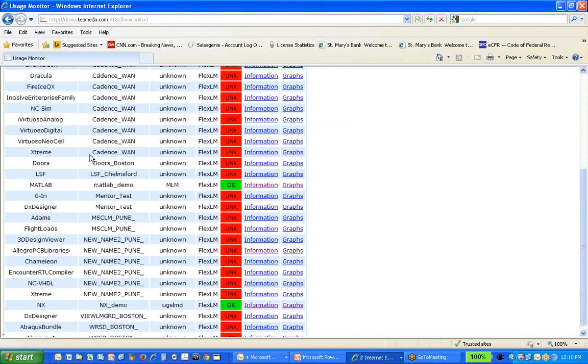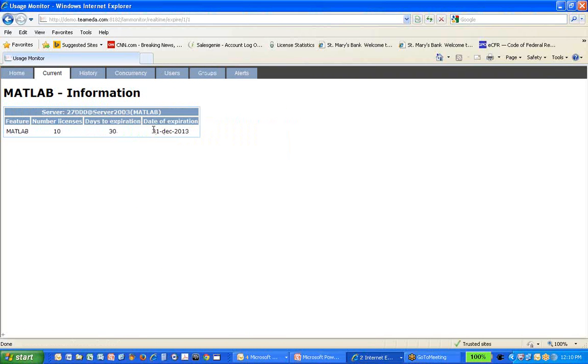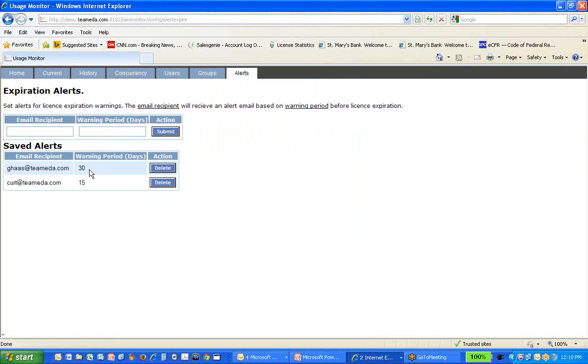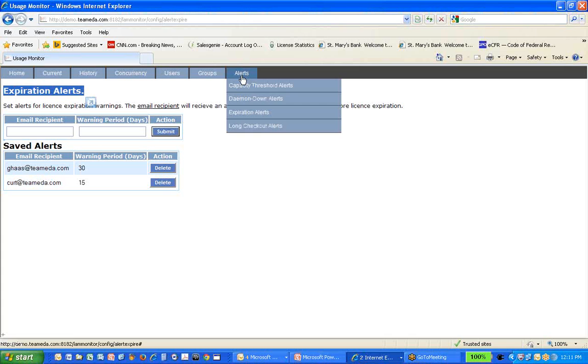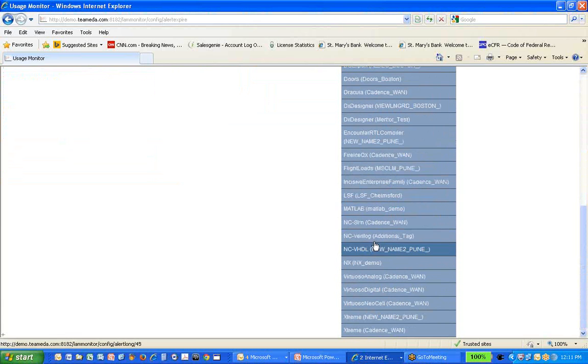Expiration alerts has to do with the time of expiration. So if we look, say, at the MATLAB expiration dates, the MATLAB is expiring this date, so 30 days before that date, this person would get an alert. 15 days before that expiration date, this person would get an alert. So you can get different people warned of expiring licenses, and this is tracking actual ported host expiration dates, so it's real accurate.